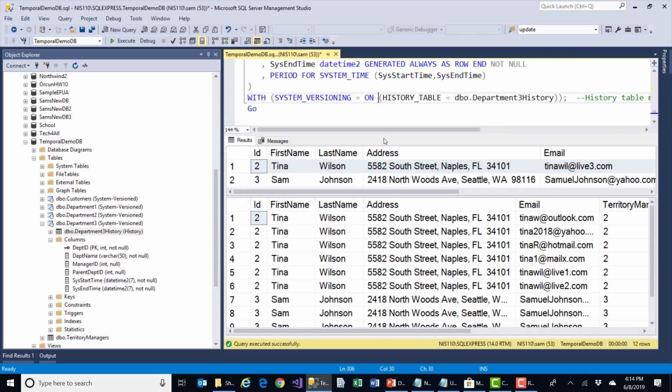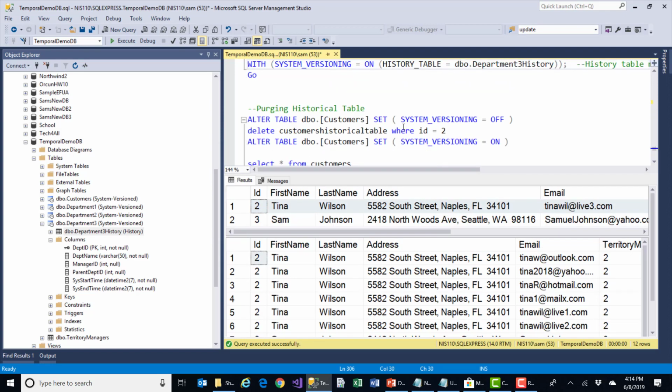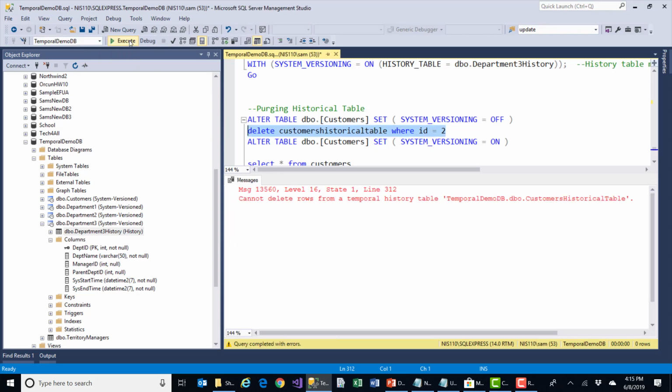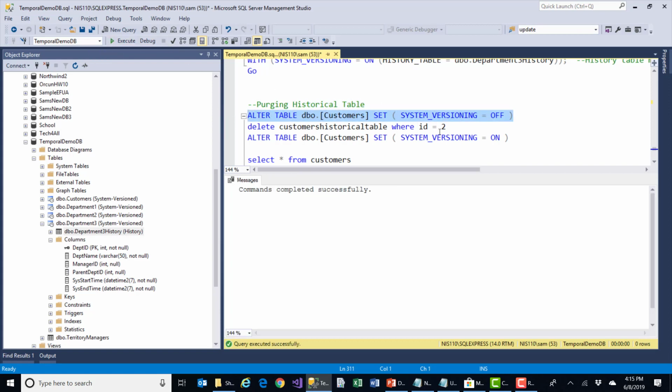So what we'll do is, currently system versioning is turned on. We're going to attempt to delete directly from the historical table, and we get an error message. So we're going to need to turn versioning off, delete from the historical table, or do a manual purge.